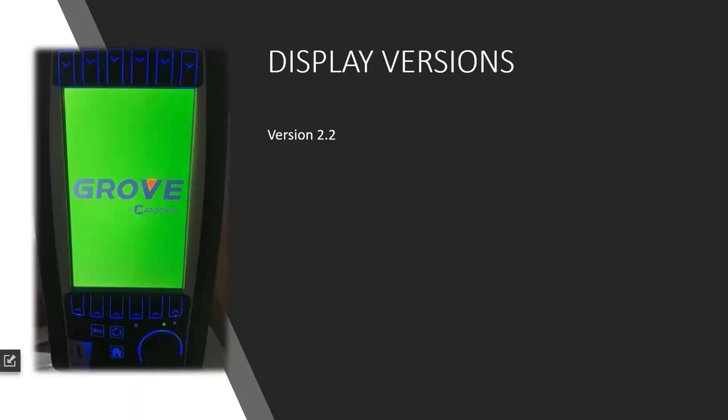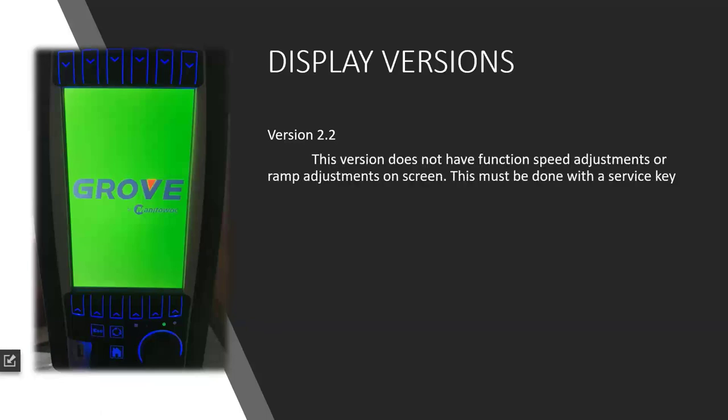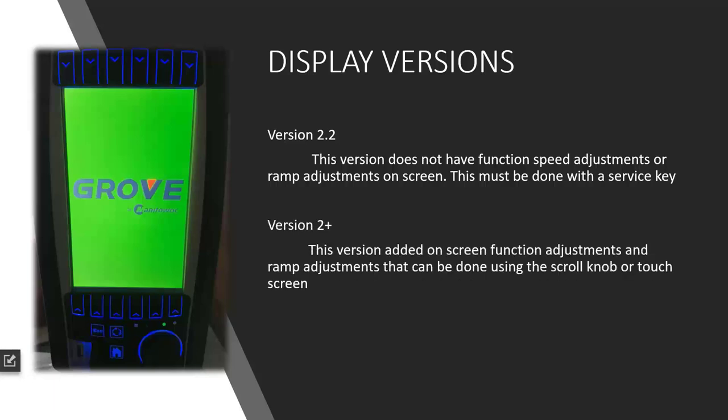Version 2.2 used a 3-button display, as seen here on the screen. On 2.2, there were no on-screen speed adjustments or ramp adjustments. With this in mind, version 2+.